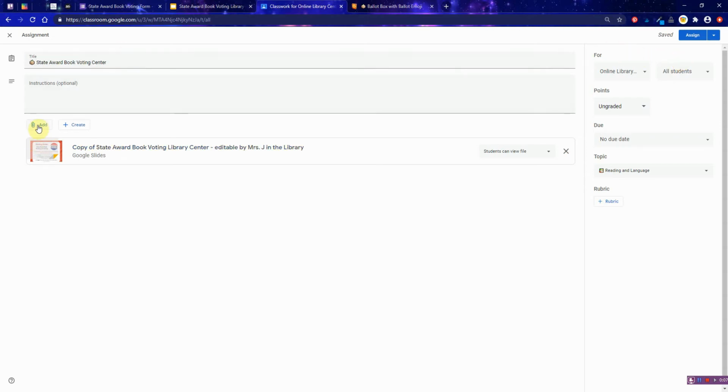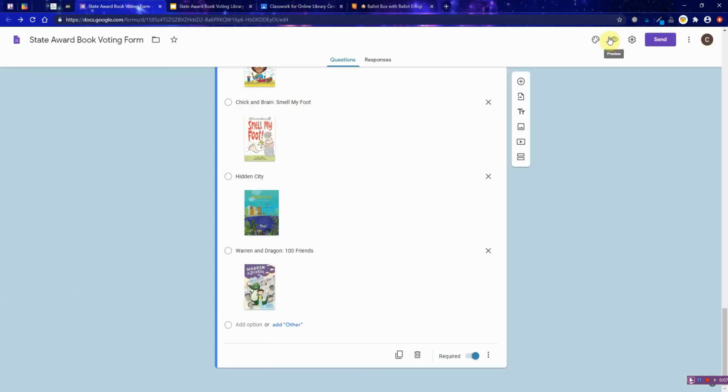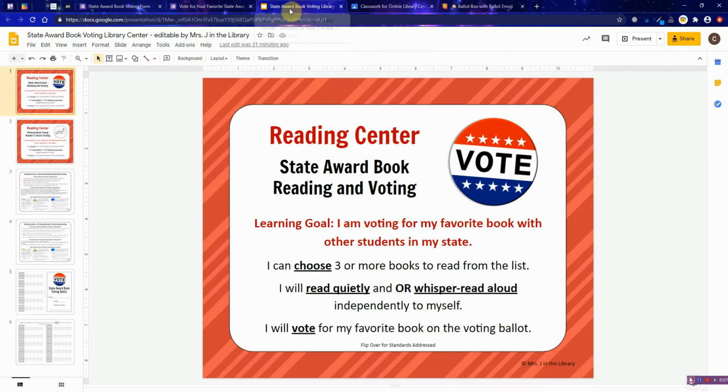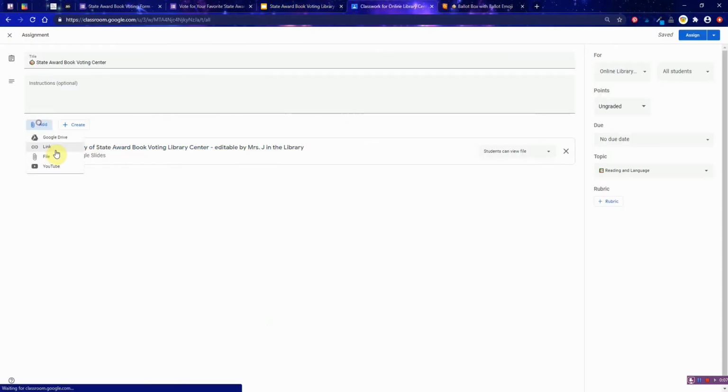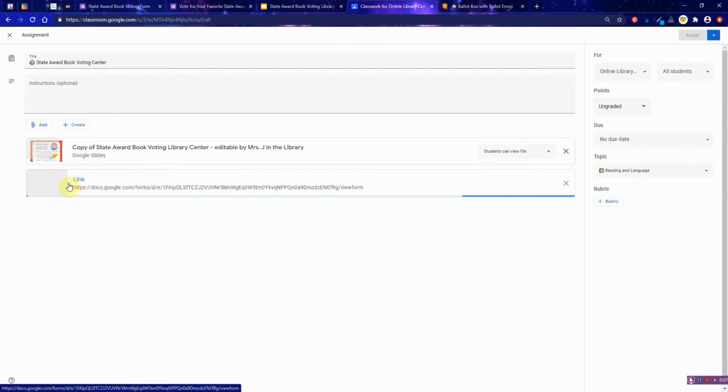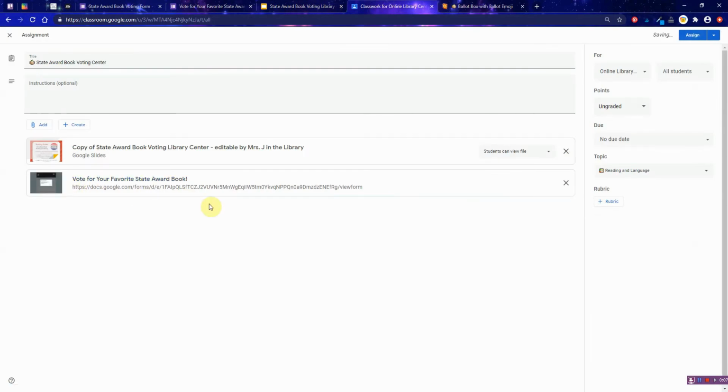I would also add a link to the Google form here. So I would copy that and add a link here. Some other links you might find useful is to add a link to your ebooks platform if that's how students will be accessing the books, or a link to your catalog if you have a public list or a collection in your online catalog where students could be able to see what's checked in and what's out and what they're able to access at the moment. So that's how I would post this as an assignment or as a material.